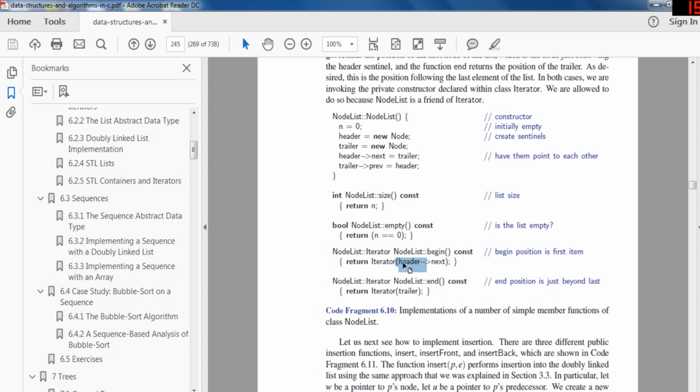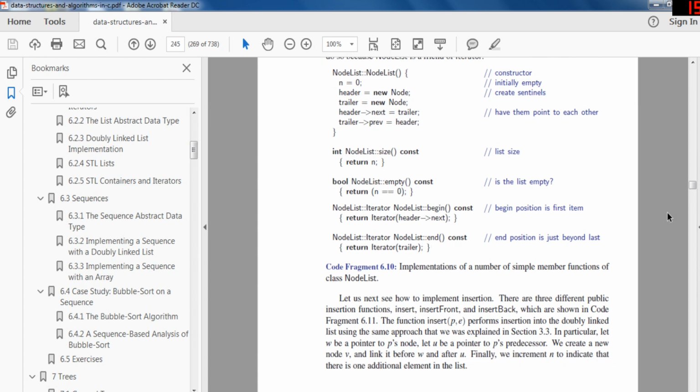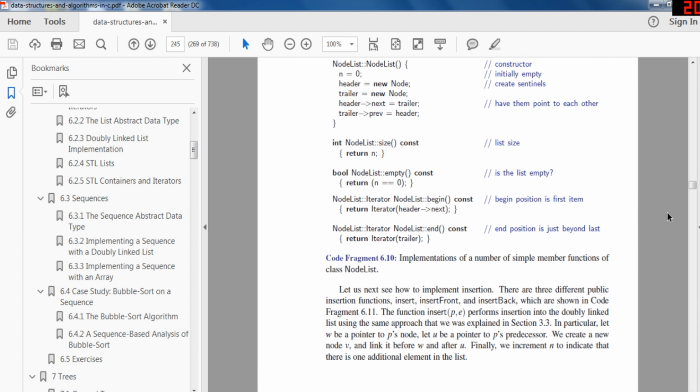Okay, so in the constructor they created nodes for head and tail, right? And then they set next to head, and then trailer's previous they point to the new node, right? They are both empty. At the beginning, they're going to return an iterator, passing in head's next.